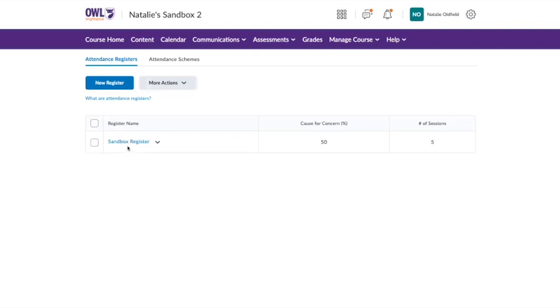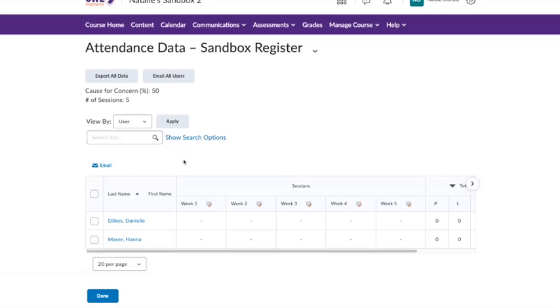And here's my sandbox register. So now when I'm ready to track attendance, I can go to Manage Course again, choose Course Admin, and come back to this area by selecting Attendance. And I'll land right back here. When I'm ready, I'll select it. And here are the 2 students in my course. And you can see the headers here under sessions. So I can track for week 1 through week 5.